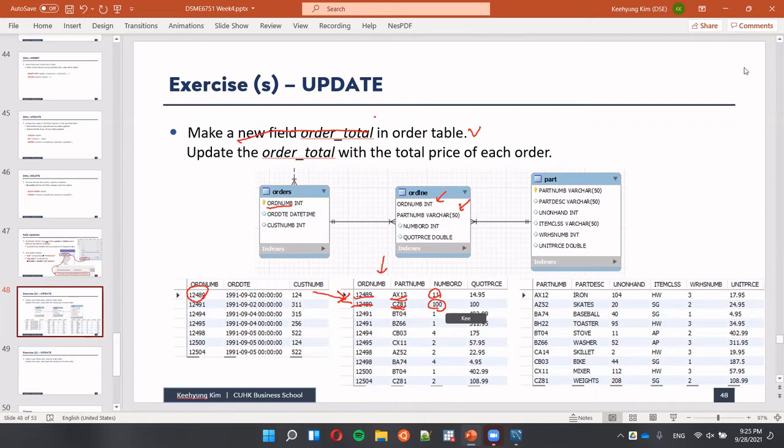And the quoted price for the first product is here, about $15. And the quoted price of the second product is about $100. So to calculate the total price of each order, basically what I have to do is multiply, for each product in that order, the number of order times quoted price. Same thing here. For the second product in this order, I have to multiply number of order and quoted price. And I have to sum these two information.